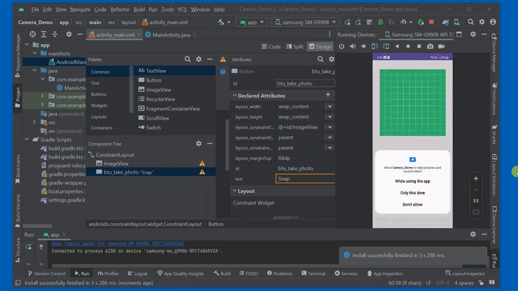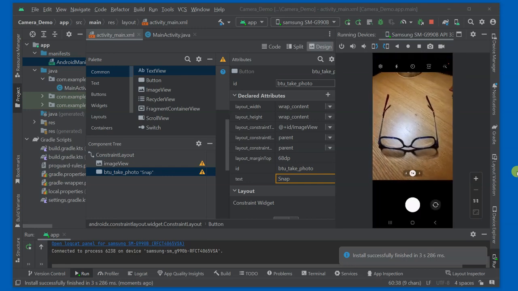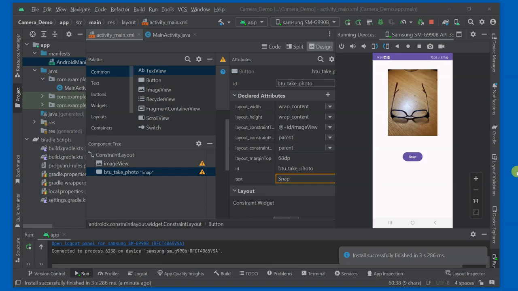Now it's asking me for permission to use the camera. So I'm going to say while using the app. So I'm going to hit that and I'm going to take a picture and I'm going to say OK. And that picture is brought into my app.